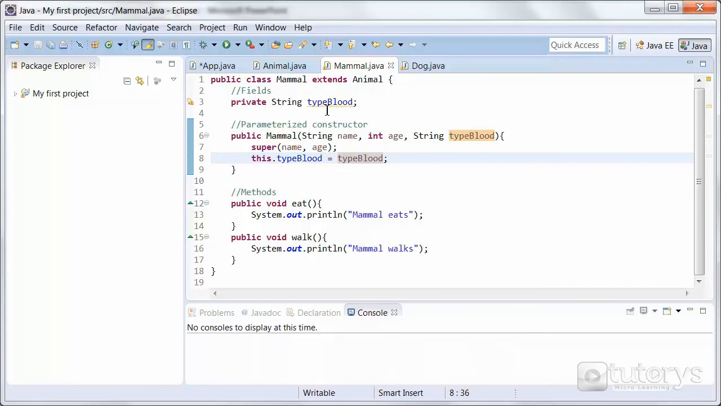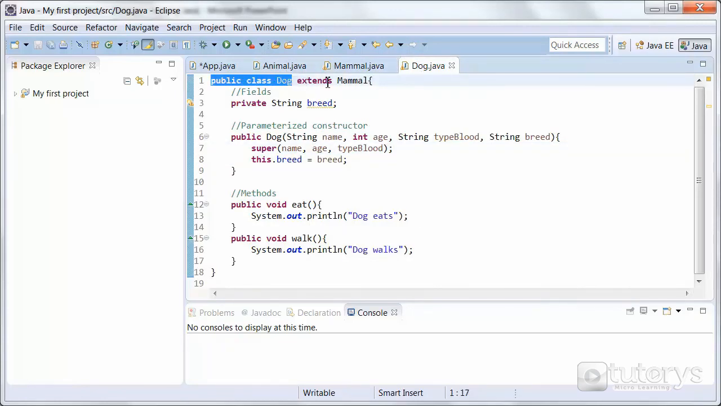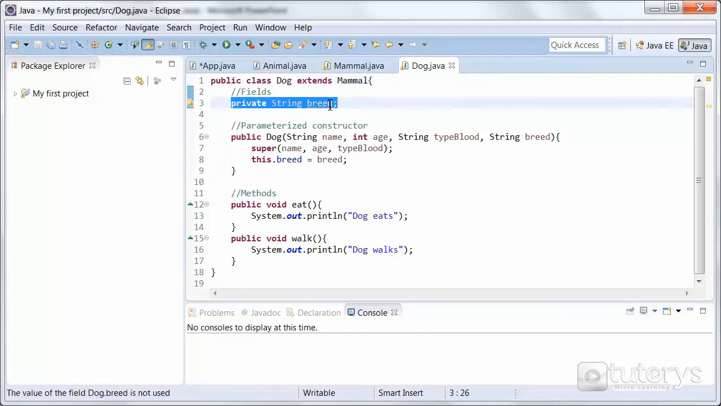Now we're going to take a look at the final class, dog, which is, as you remember, a subclass of mammal, thus also a subclass of animal. So it reads out like this: public class dog extends mammal. We're also going to be adding a new field, breed, so the breed of the dog. Again, because we're inheriting the fields from the classes above, we can use them in the parameter of our constructor.